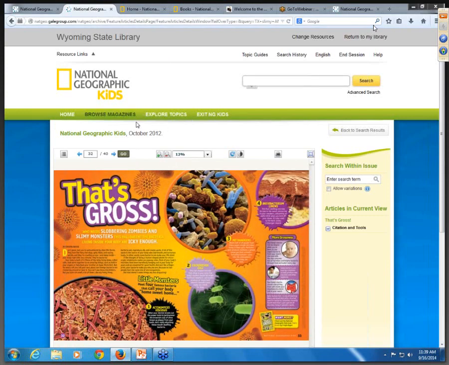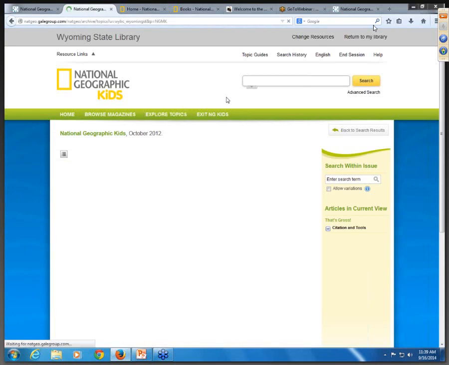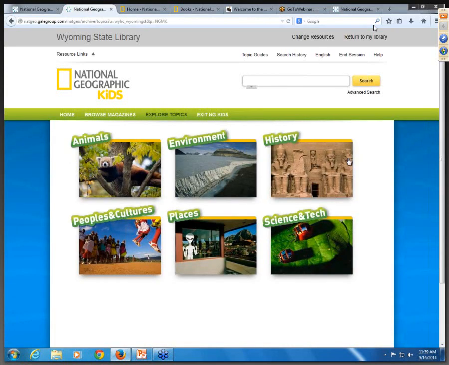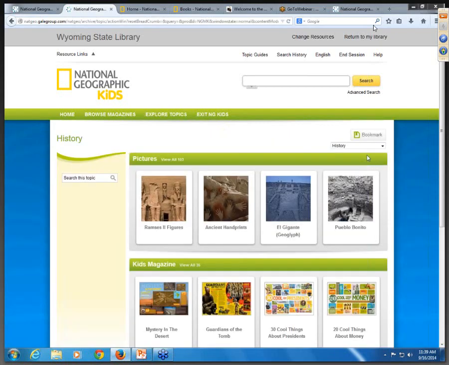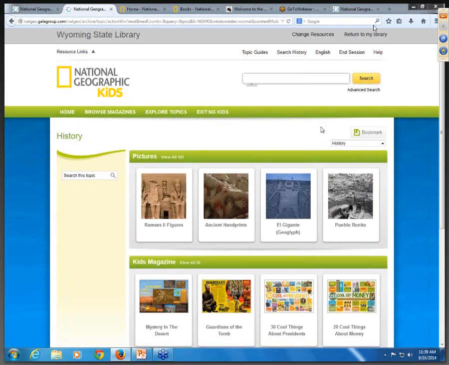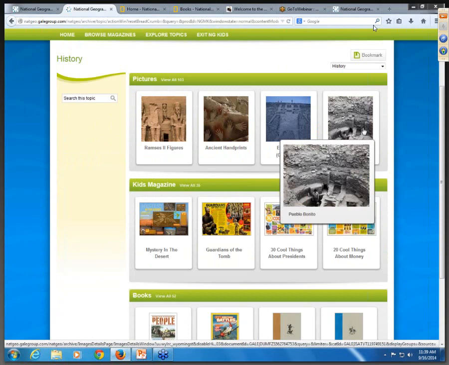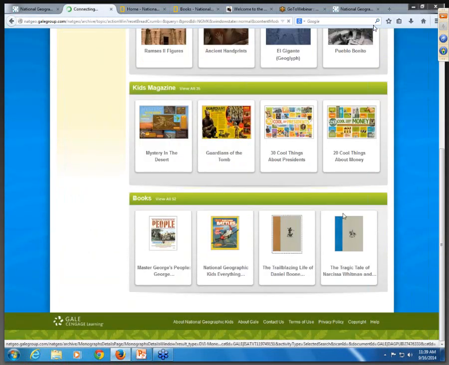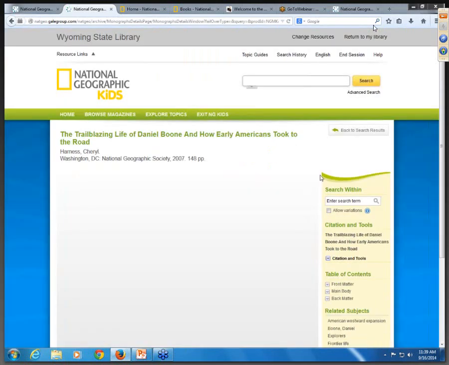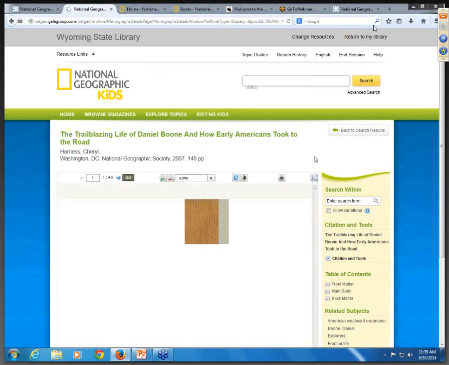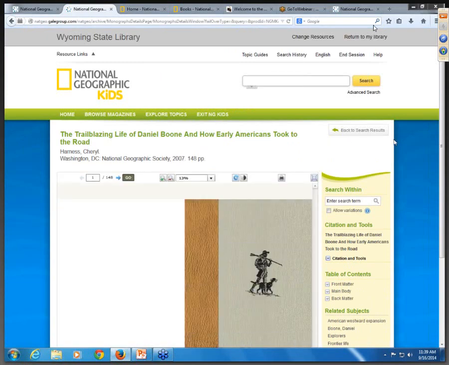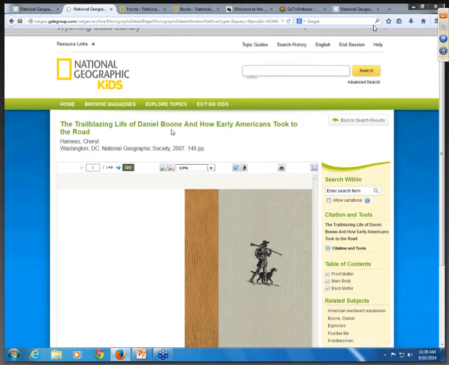The next one we'll look at here on the National Geographic Kids is Explore Topics. Just like we saw in National Geographic, we've got our 6 topics. I'm going to go into history here. And again, we've got pictures, kids magazines, and books. I'm going to go down to books and click on The Trailblazing Life of Daniel Boone. I just think it's fascinating the depth and breadth that this collection holds.